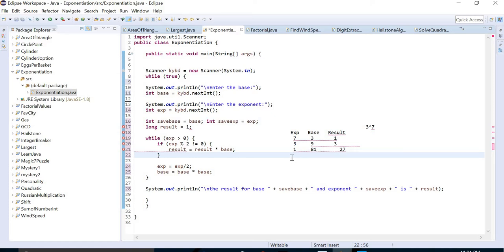So what do we do, guys? We do result times base. Now 81 times 27 is going to be the new result, which is 2187. 2187, got it? For the new result. And exp, now we did result times base, now we do exponent divided by 2, and that's going to come out to 0, because 0.5, the next lowest is 0. This is how it works for Java.